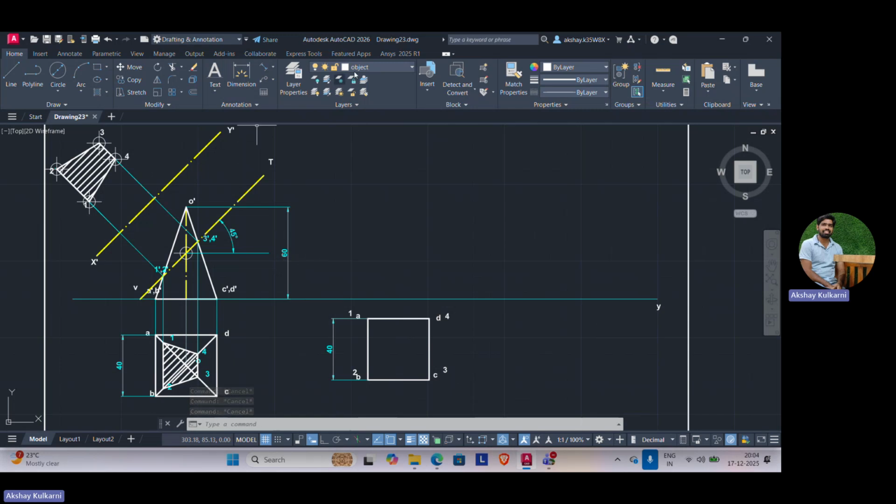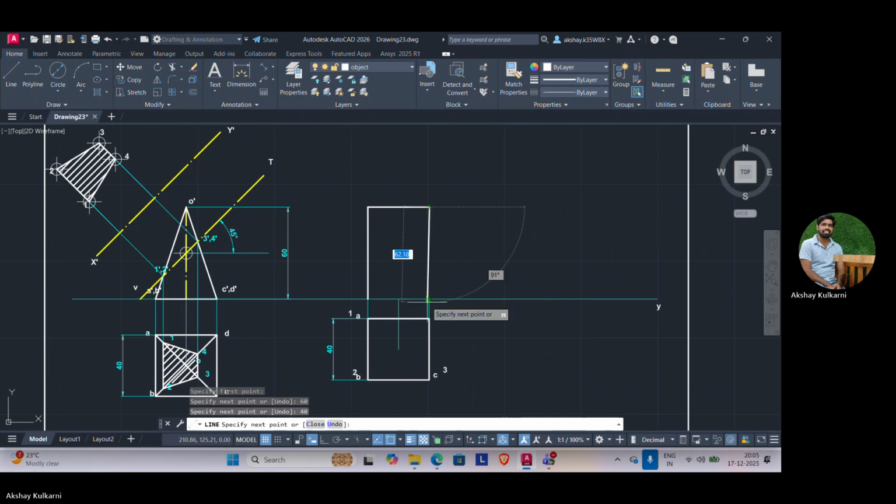Now the front view looks like a rectangle. Project all these to the XY line. Now the height is 60. Change the layer from projection to object. Click on the line. Height is 60, 60, enter. 40, enter. 60, enter.